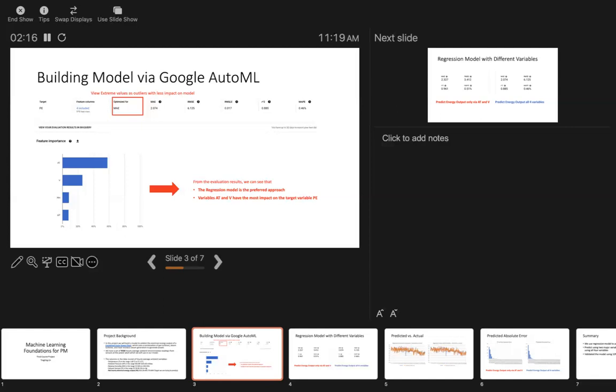And this is the result I got. It only gives me feature importance, but from the evaluation result, we can see that, first of all, a regression model is going to be the preferred approach, and the variables AT and V, which are the ambient temperature and vacuum, have the most impact on our target variable, the energy output.